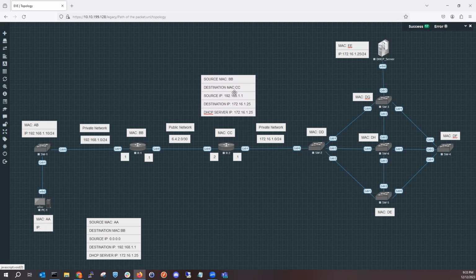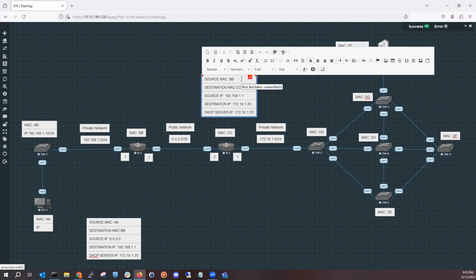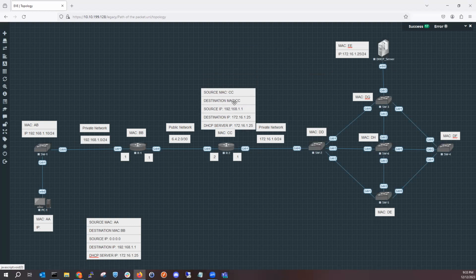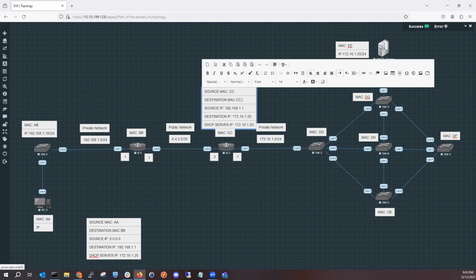So now we're at R2, right? R2 gets it and says, all right, buddy, cool. So now you're trying to get to .25. So now if I want to forward it to .25, you're crossing another layer 3 boundary, right? You're going from the public network to the private network. So now the source again is going to be CC, and that destination is going to be what? The destination MAC address of the DHCP server, which is EE, right?